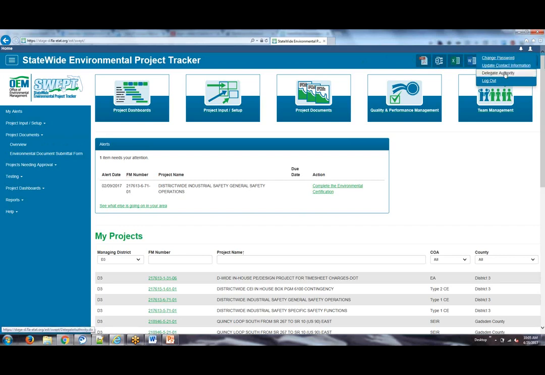If you are a district person with approval authority, like an environmental manager or project development manager or project manager, you can delegate your authority to someone else within the district, and I'll demonstrate that shortly. And then there's also a logout link to log out of the site.